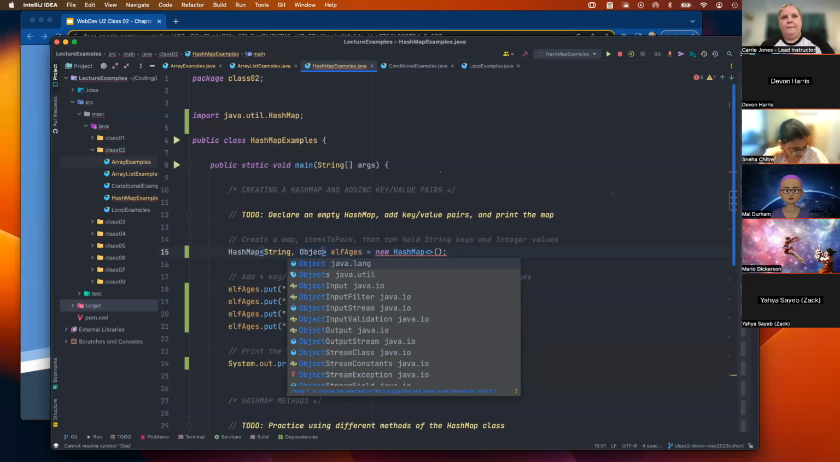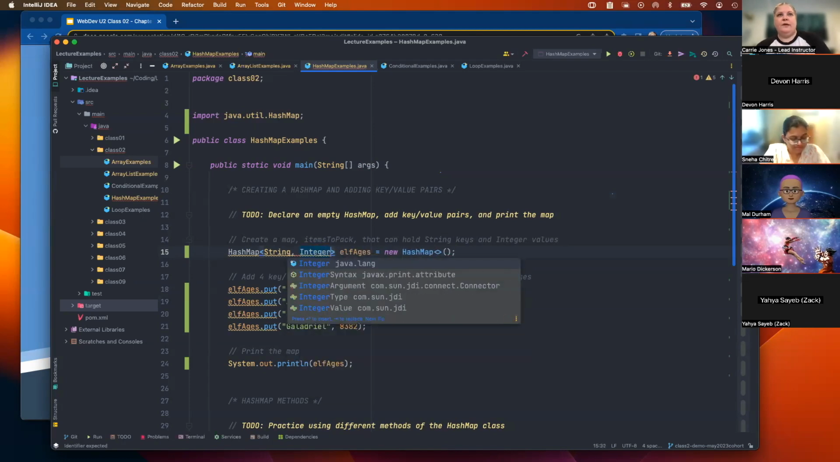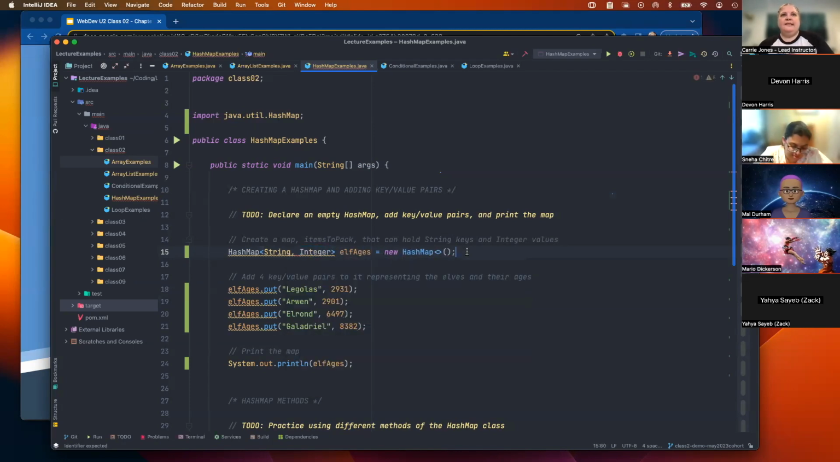Yeah. And can you actually do object, comma object? Possibly. I've never tried that, but possibly, yeah. Okay, I'll put this back the way it was. That would be a good thing to test out and see if that works.